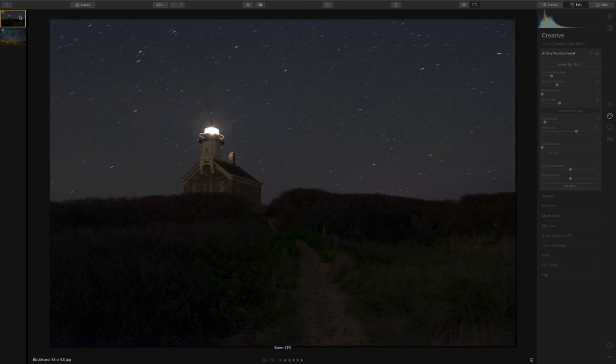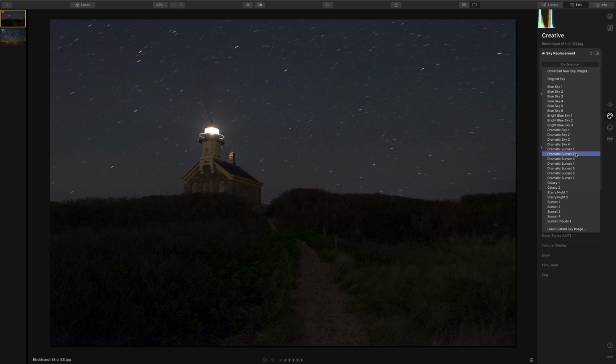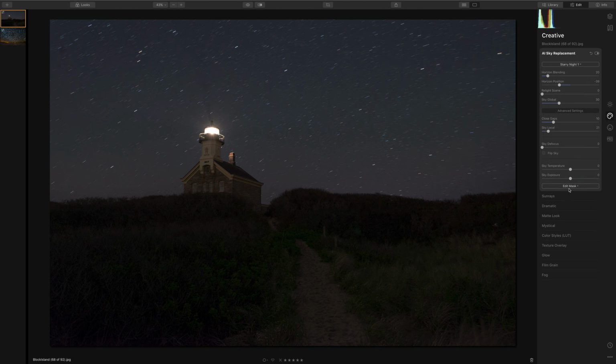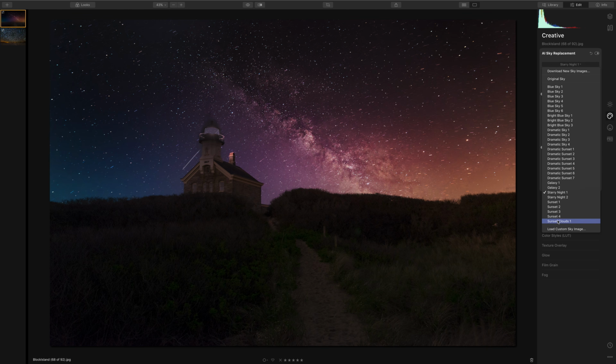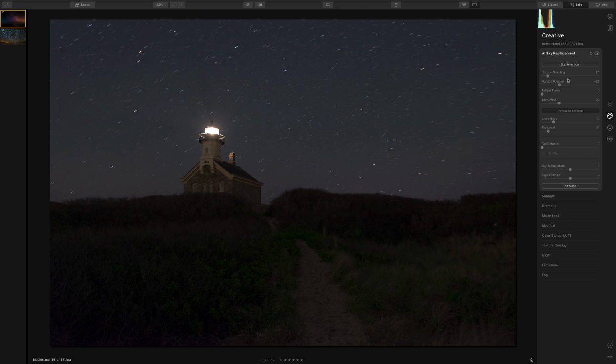Let's jump over to this image, which again is going to be tricky because we have this light source right here. So let's go to sky replacement. And let's just do a galaxy shot or a starry night shot. Just like Photoshop struggled a little bit because of the lighthouse, this struggles a lot more. As you can see here, this will require a lot more fine-tuned adjustments as well as masking to bring back the light source. You know what, let's just try it with my star trail image really quick.